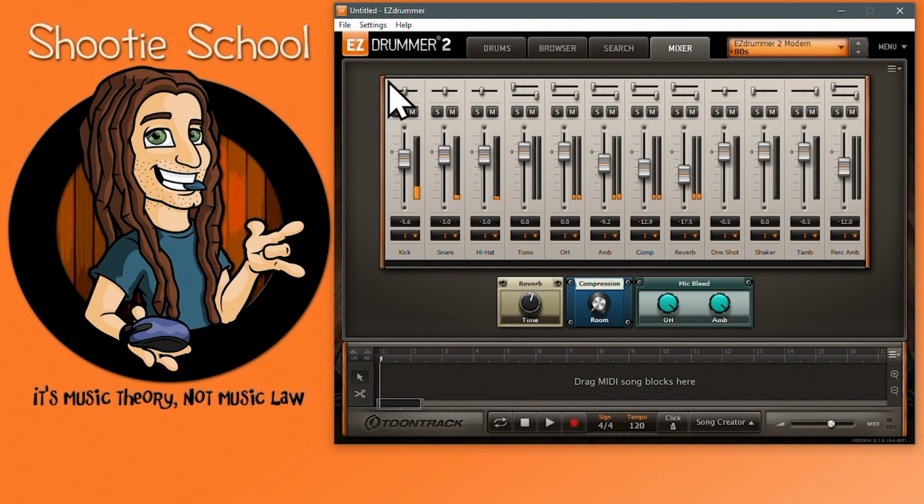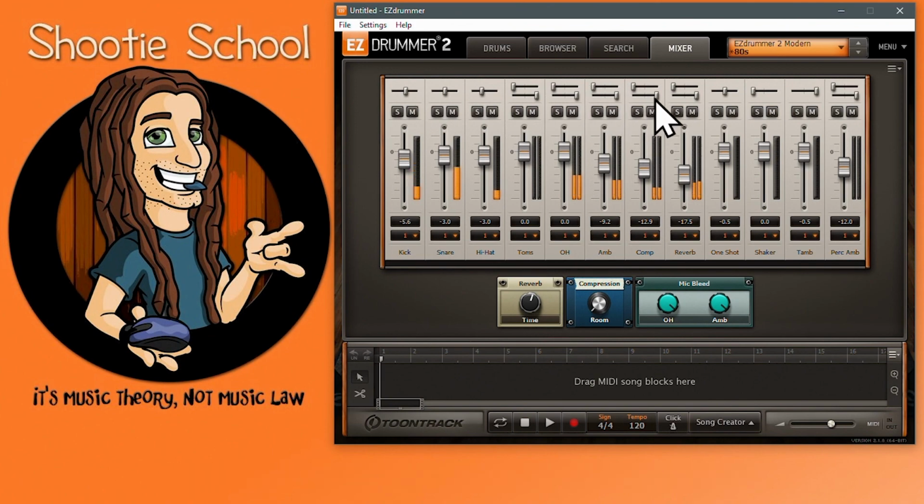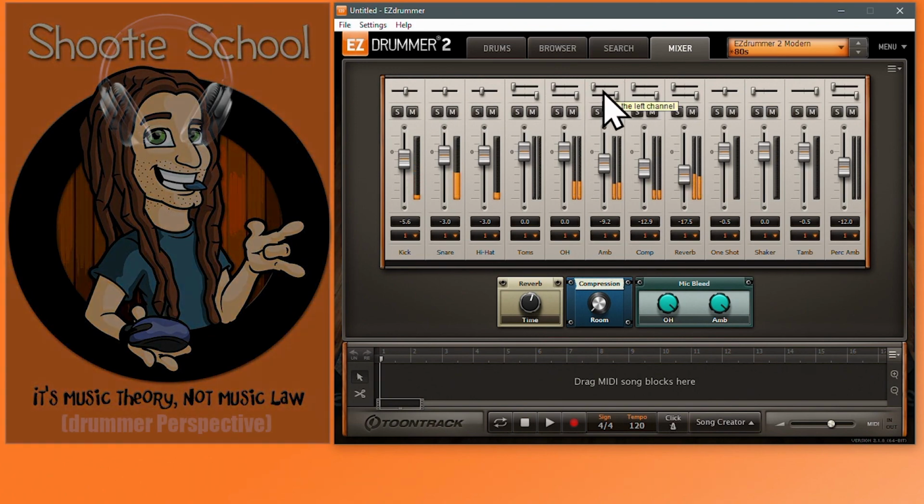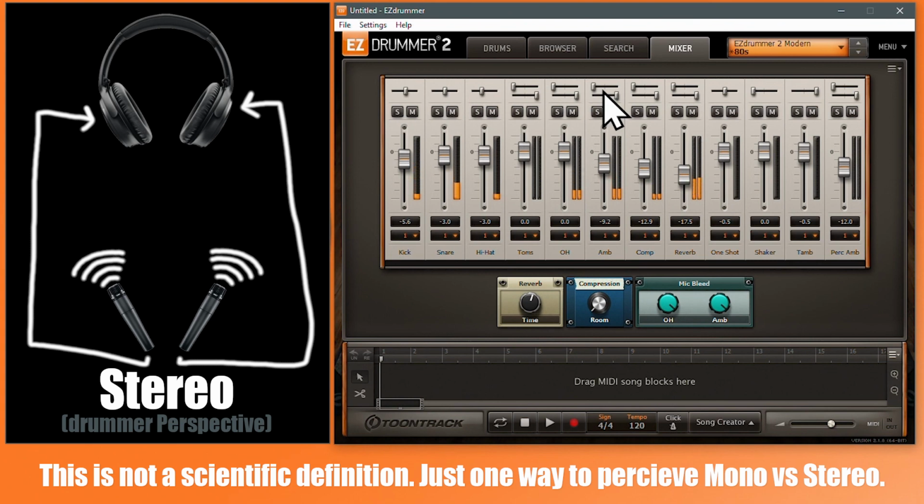At the top you see a pan slider to send the signal to the left or right. If you look across the top of the mixer, you'll see some tracks have two pan sliders. That's because those are stereo channels or buses. A stereo channel has the ability to send a different signal to the left and right speakers you're listening to at the same time, creating dimension or a sense of space.